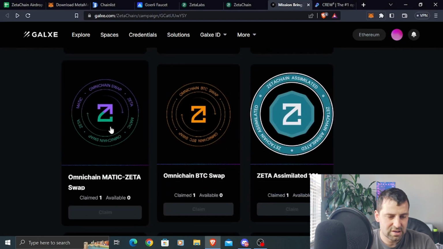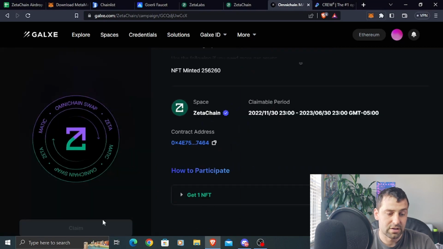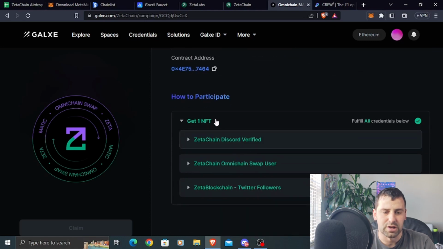I don't know, for some reason this button was available for me, was enabled, but I wasn't able to click it for whatever reason. Maybe it's my browser or something else, or maybe it just doesn't work. If it doesn't work, just click on it and claim right here and you'll be able to claim. And just make sure that all the tasks are marked as complete right here.